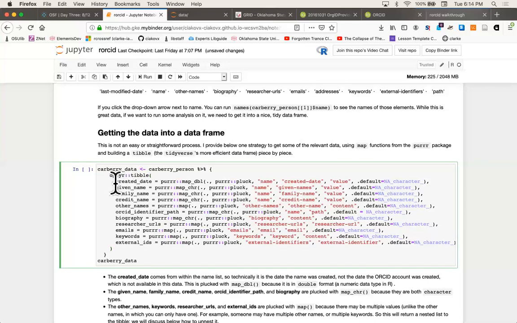And then the first column I'm going to call created date, and that will use the map double function from the purrr library. And map double is numeric, and that will use the period, which indicates whatever I have input into this tibble. So the input is this JSON object.